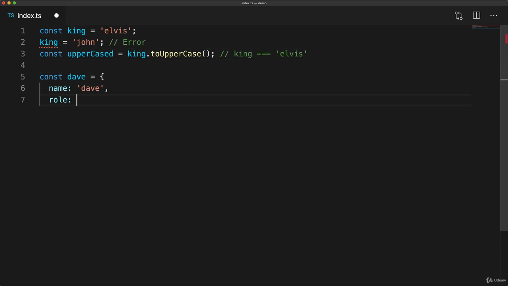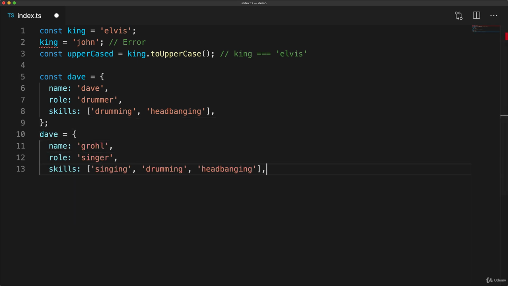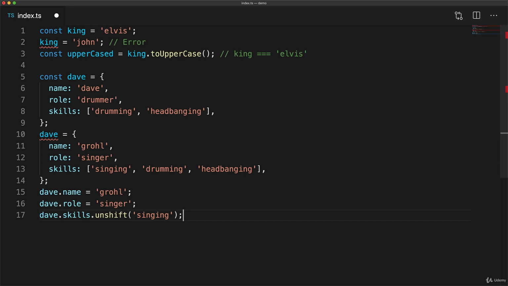However, objects and arrays in JavaScript are not immutable. Here we have an object div with two members name and role of type string and a member skills of type array. Declaring the variable as a const ensures that we cannot assign a different value to the div variable. However, the object itself is still mutable, so we can assign different values to the different members, for example div.name or div.role, and even modify arrays by its methods, for example div.skills.unshift.